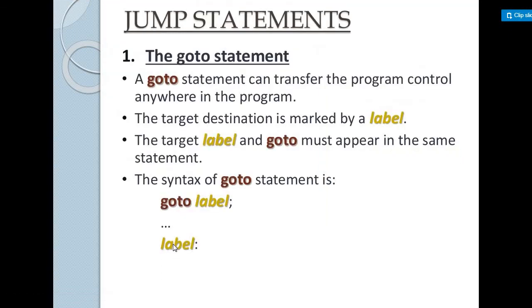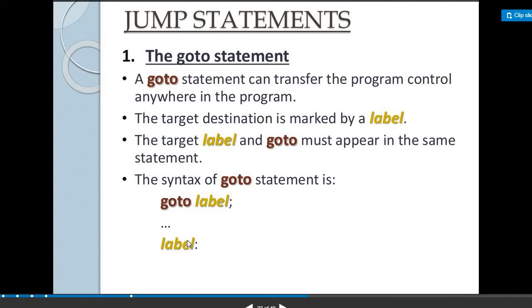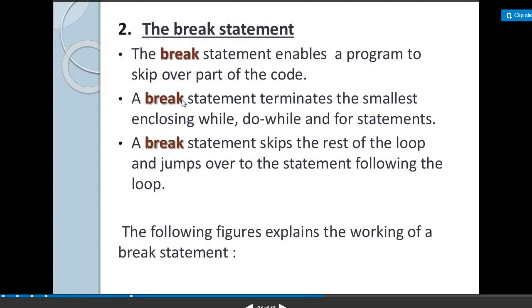The jump statements. First, the goto statement. A goto statement can transfer the program control anywhere in the program. The target destination is marked by a label. The target label and goto must appear in the same function. The syntax of the goto statement is goto label. This is the label. The goto statement is also sometimes used.